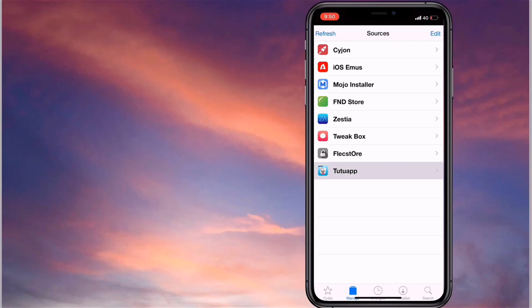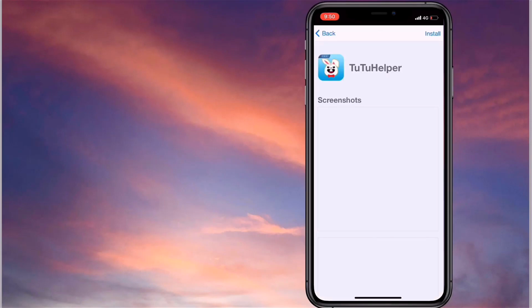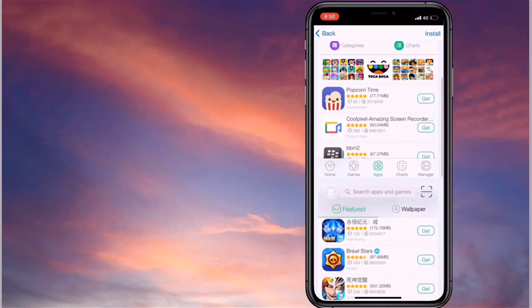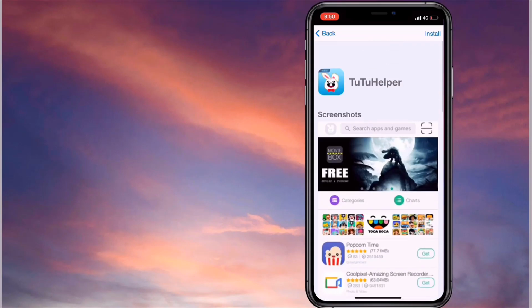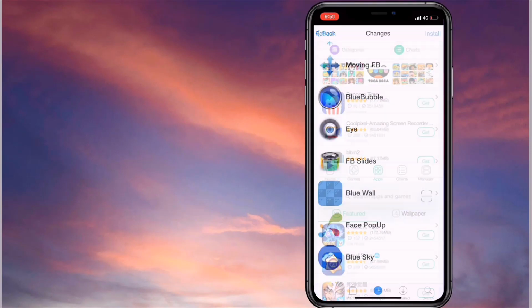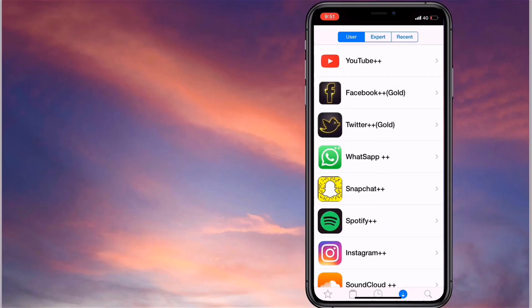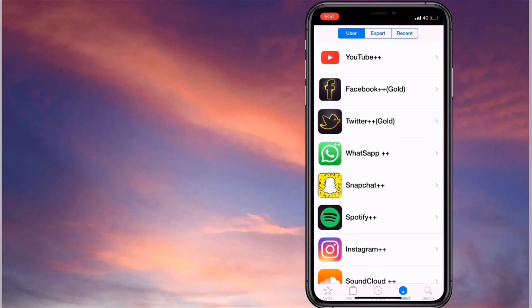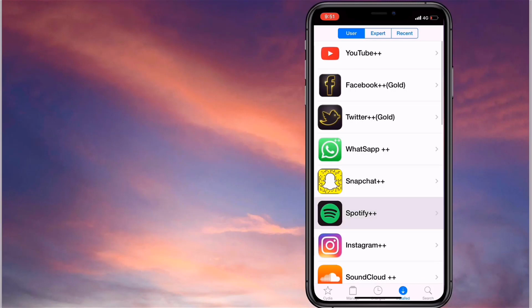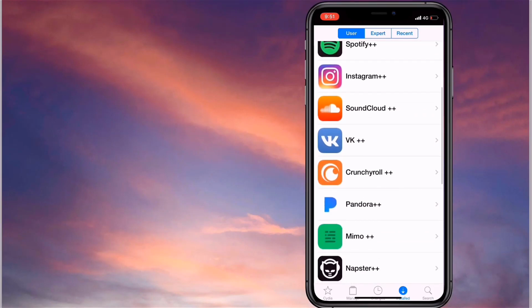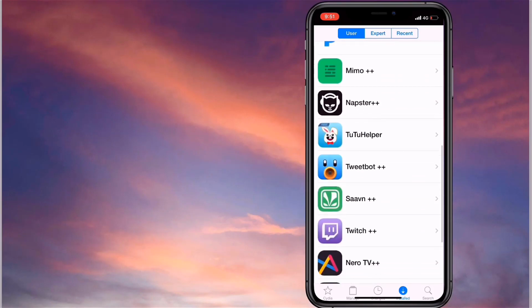Here you can see all of these are paid applications. This is Tutu Helper. Tutu Helper helps us install paid applications on our iOS device. And here you will find YouTube +++, Facebook +++, and WhatsApp +++. So if you install them, you can use 2 WhatsApp and 2 Facebook features. Okay, let's install Cydia.